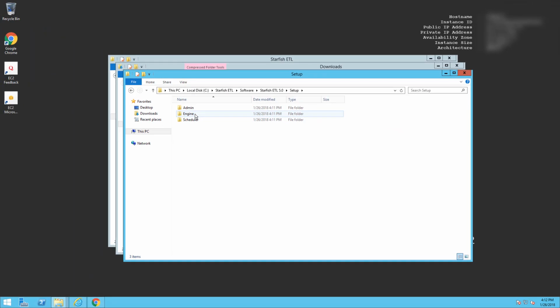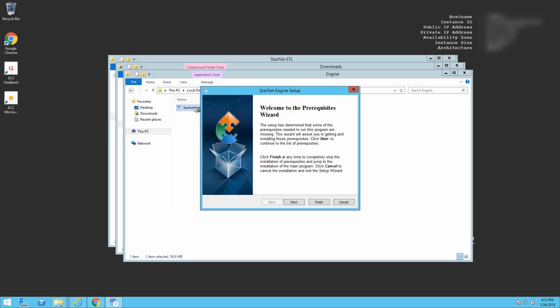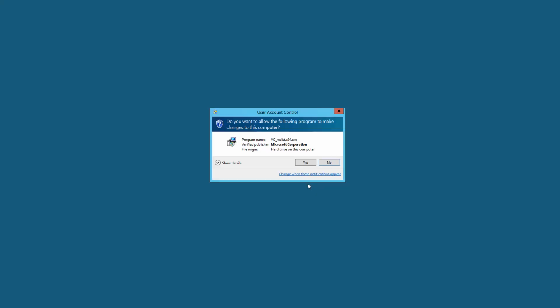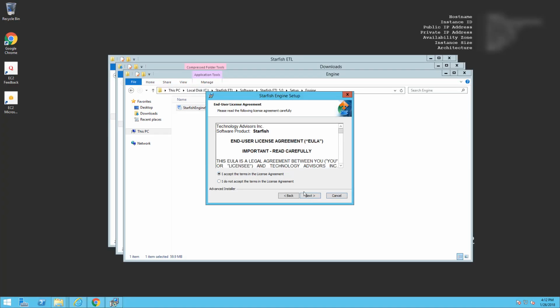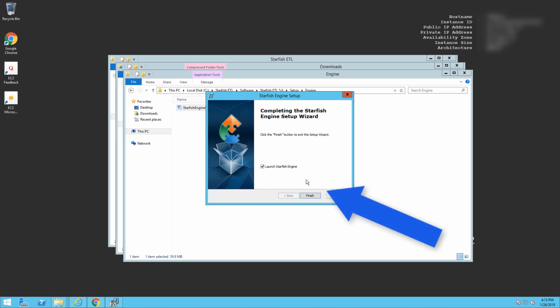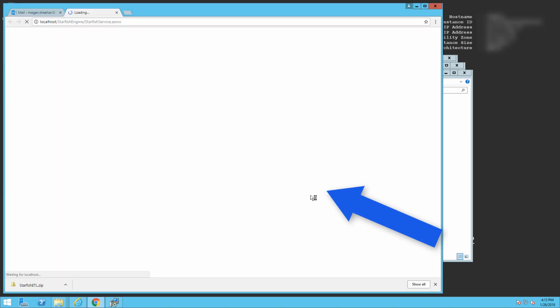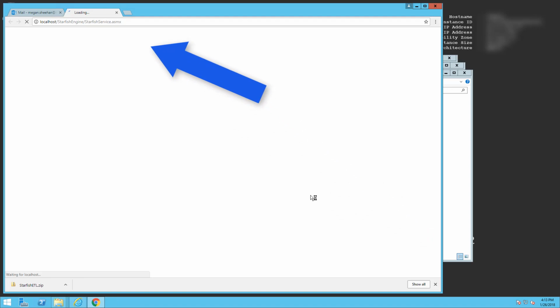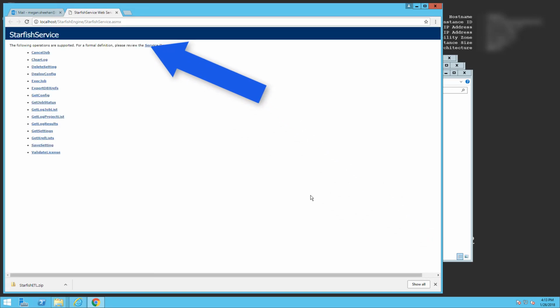Engine is the first component we need to install. Inside of the Engine folder, open the StarfishETL engine setup.exe file to begin the installation process. Move through and complete the installation wizard. To test that everything is working correctly, either check the box to launch the StarfishETL engine upon closing the installation wizard, or open your web browser and navigate to http://localhost/starfishengine/starfishservice.asmx.